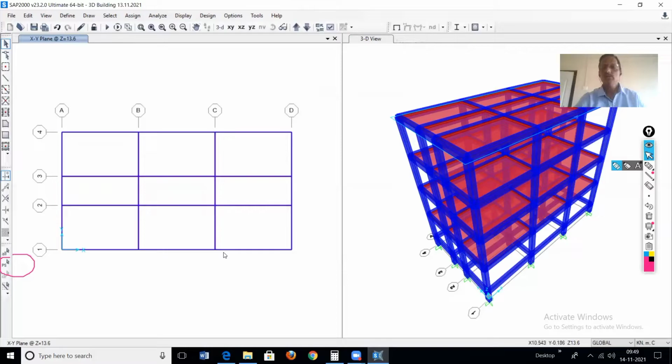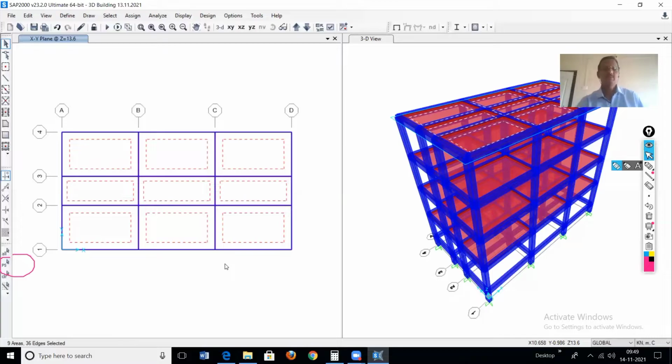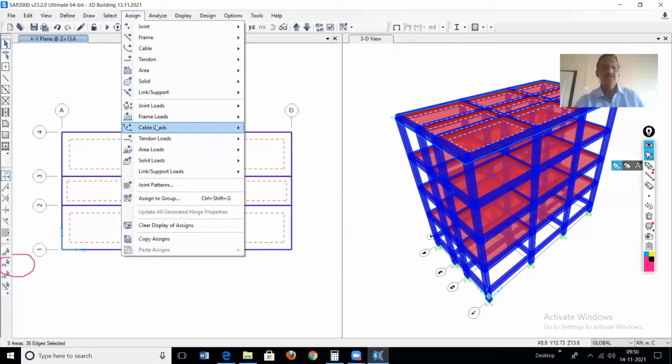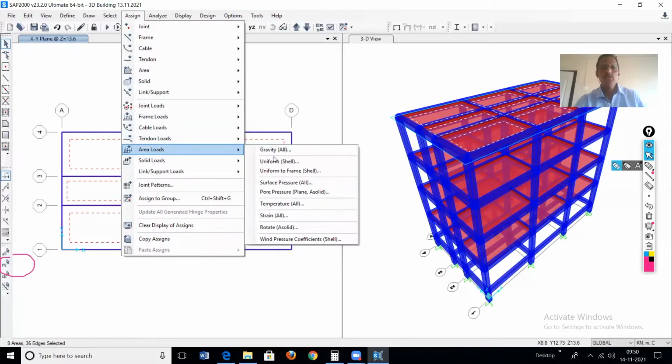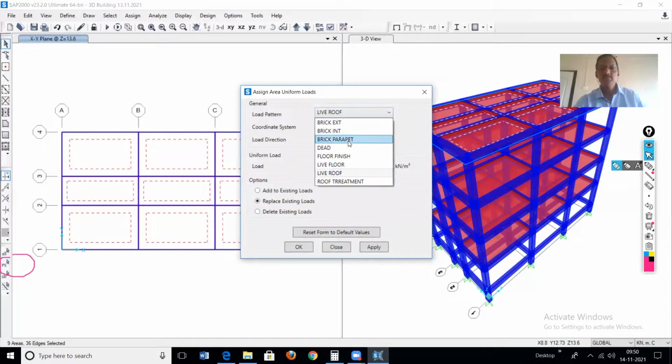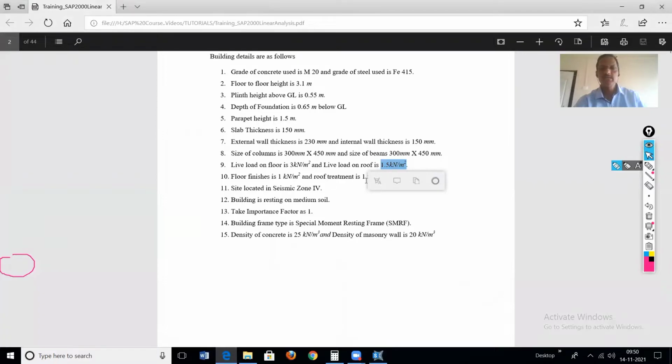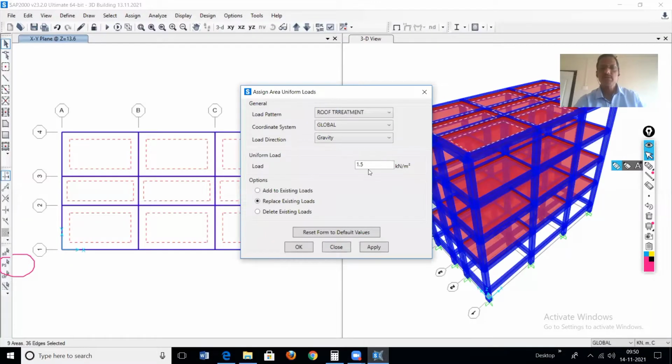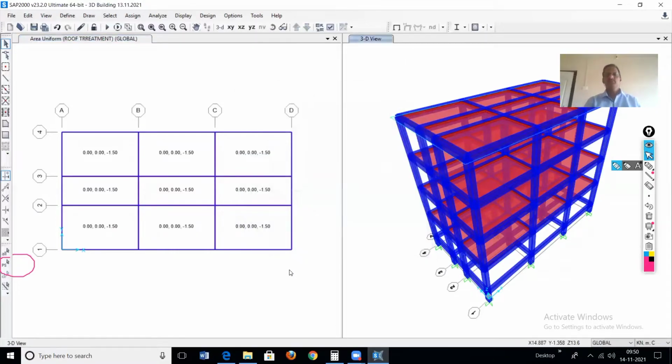Okay. Now on the same slab, we will apply the weight of the roof treatment, the waterproofing treatment given. Its load is also already defined. Now we'll assign this. Go here, previously selected sections. Then again assign area load, uniform shell, and here it is roof treatment. How much is the roof treatment intensity? Roof treatment is 1.5 kilonewton per meter square, already there. So apply OK.